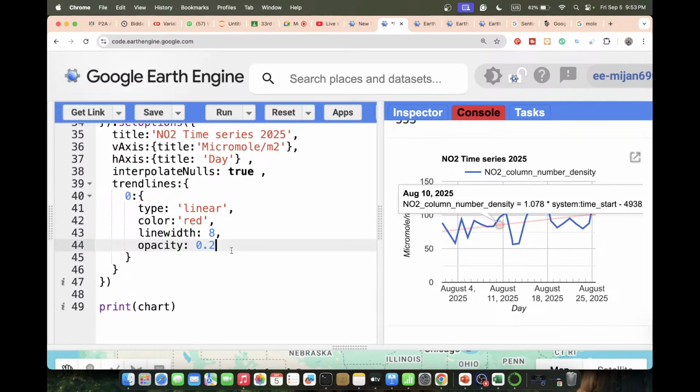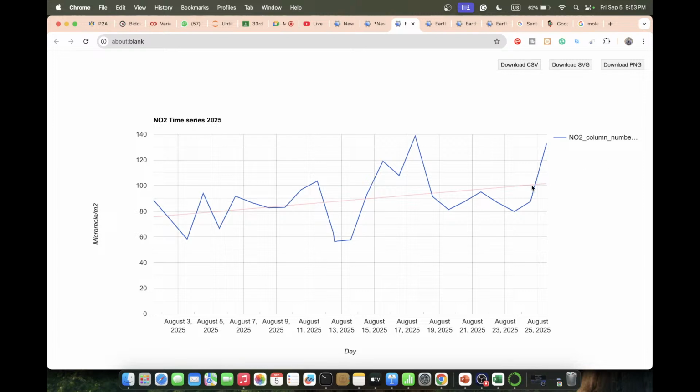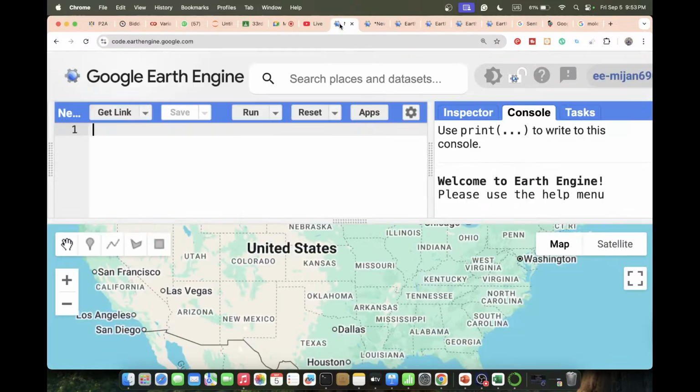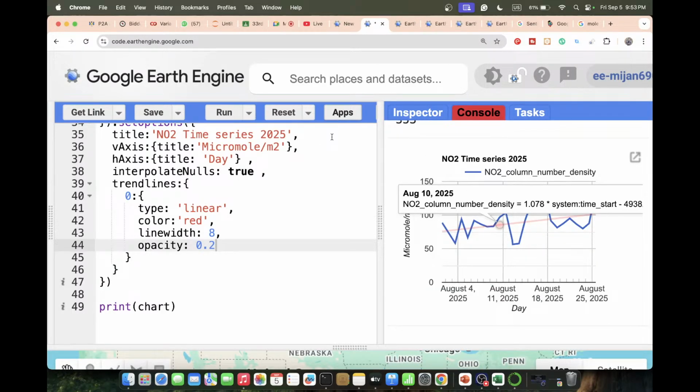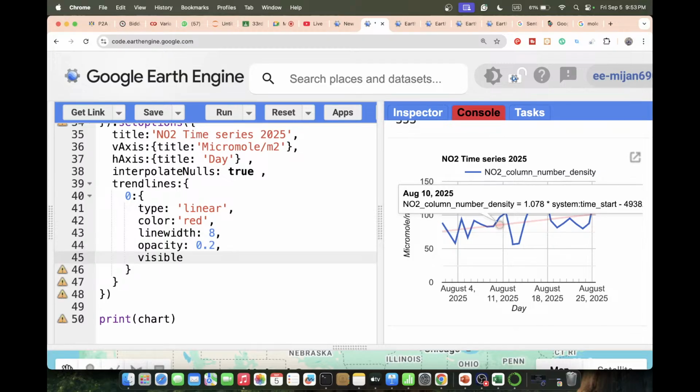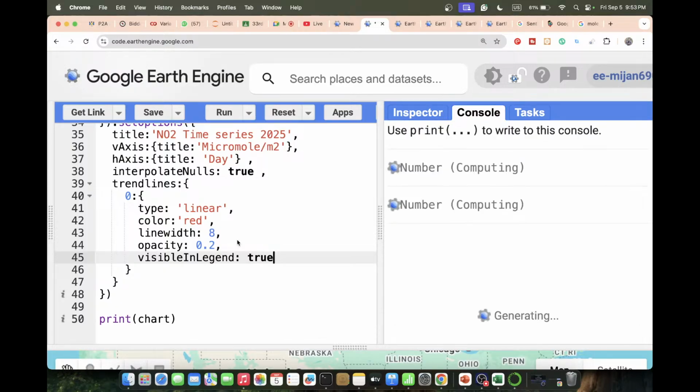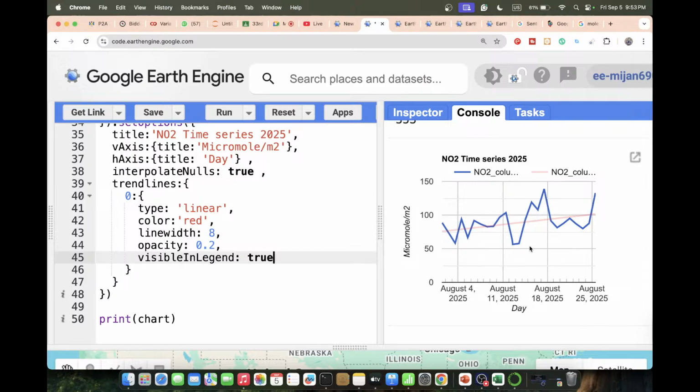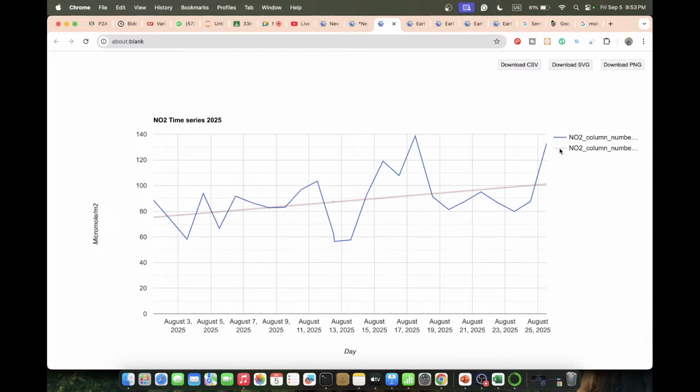If you want, you can also add the legend. You can see now it shows the legend only for this column number density, but I want to add the legend for this trend line. For that, you can add another argument called visible in legend. Then just put true and run the code. Now it also added the legend, you can see it added two legends. You can easily identify from here.